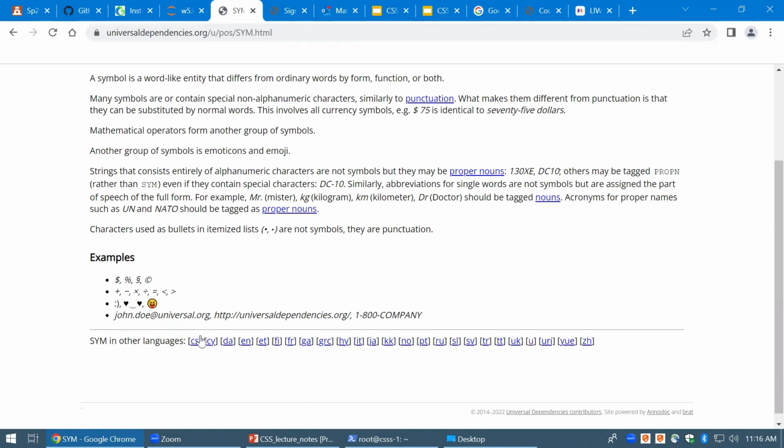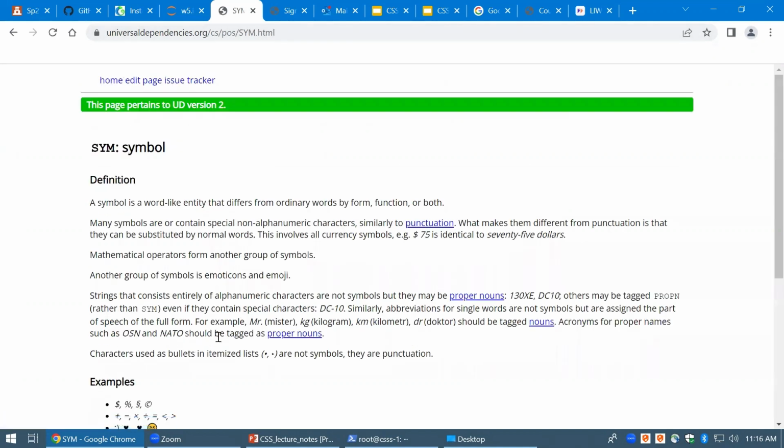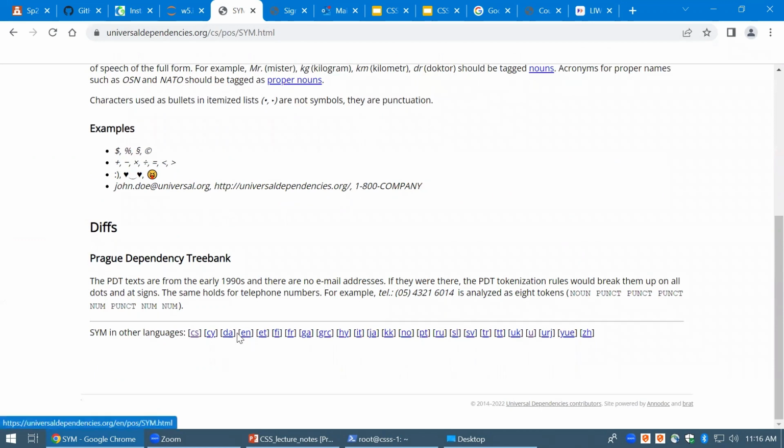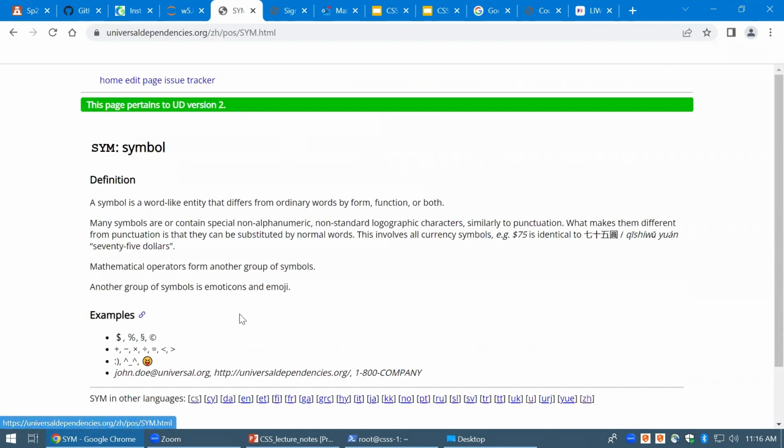And here you can see SYM in other languages. CS, it shows you other languages. DH. Most of them is here, so it doesn't matter which kind of language you're using. The function of these words, of this token in your sentence, is the same.